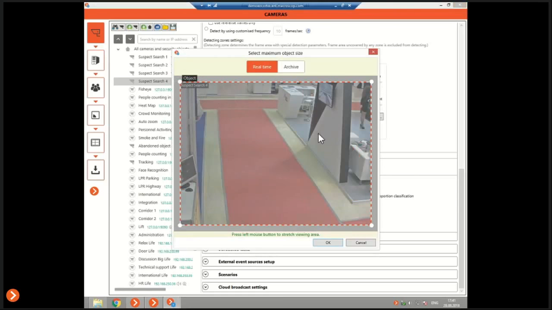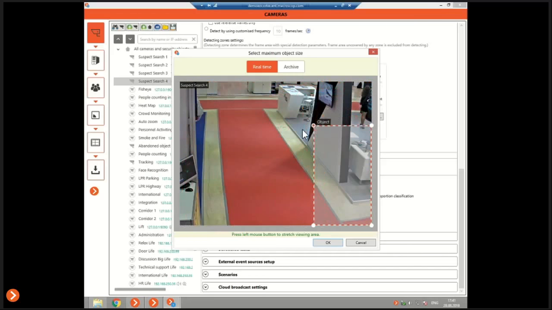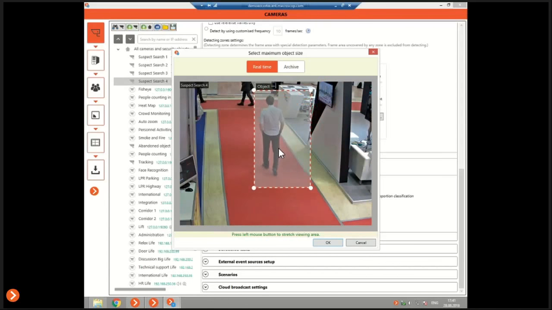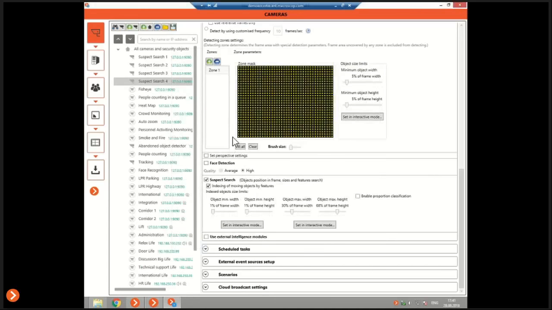The minimum size, the maximum, as you could see, it is very big. If we are looking for a person, it is going to be better to put it as like a size person. Let's say this person. Okay, it is very good. It is like the average size of a person. Okay, so we can say that the suspect search module is already configured. We have another module, which is sabotage detection.